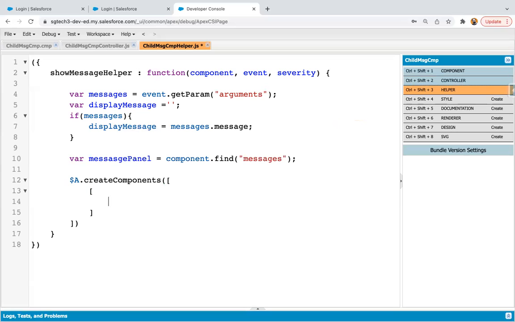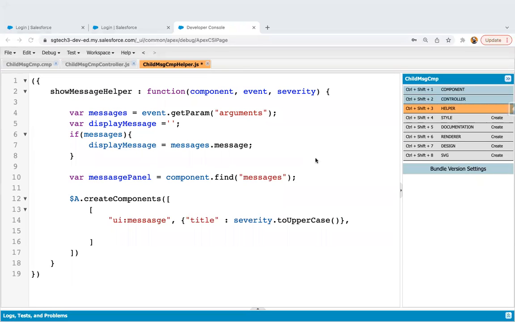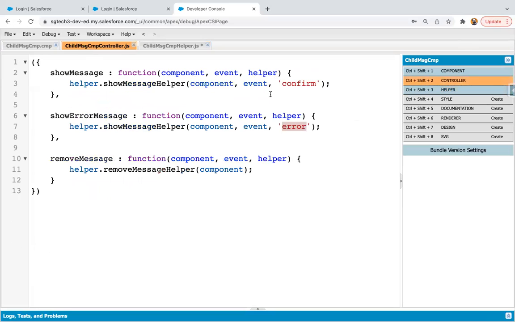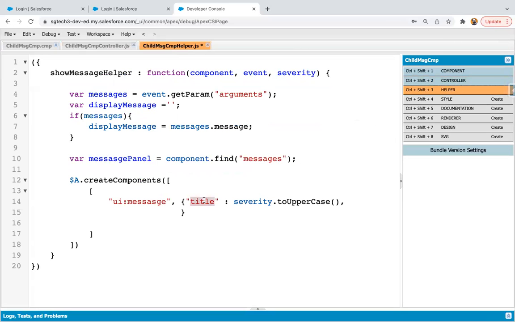So ui:message, then title: severity.toUpperCase. So basically, this will be the component that will be created, and its title. Comma will be available here. So title will be severity.toUpperCase. Severity we are passing as confirm or error. So confirm will be set as title and error will be set as title, in uppercase, right?